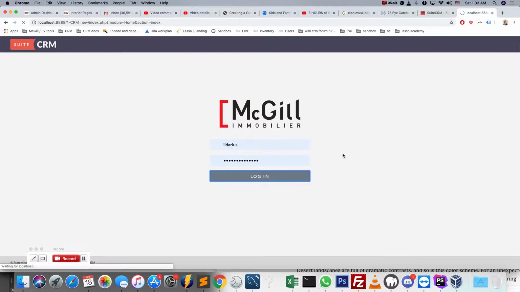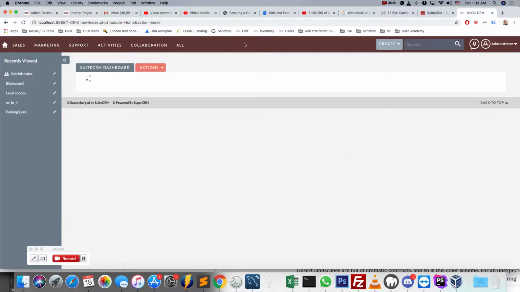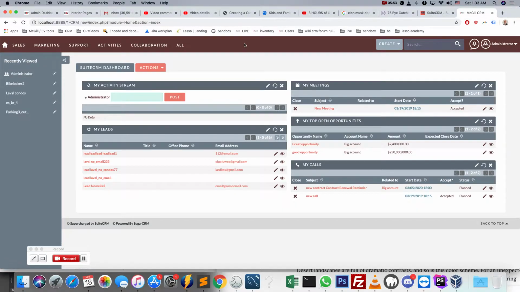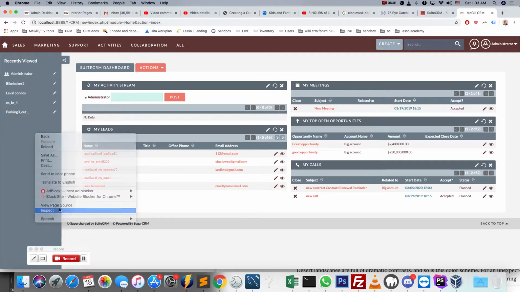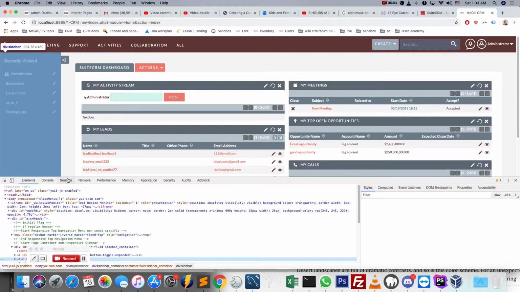We're going to go here, we're going to log back in, and this is the color now on top. So let's go ahead and change the other colors. And I'll use the same trick as before. So right click, inspect. I'm going to check out what the current color is.